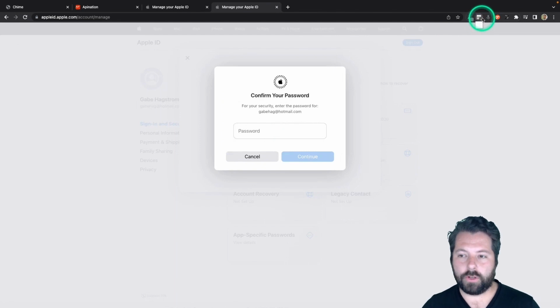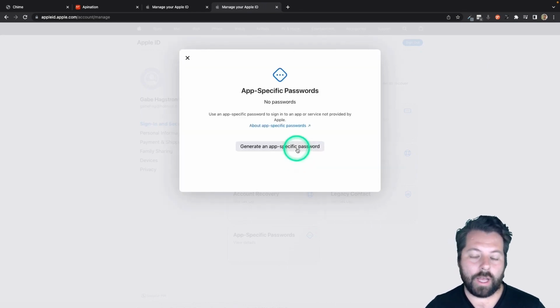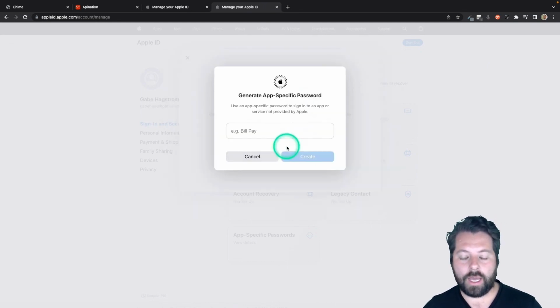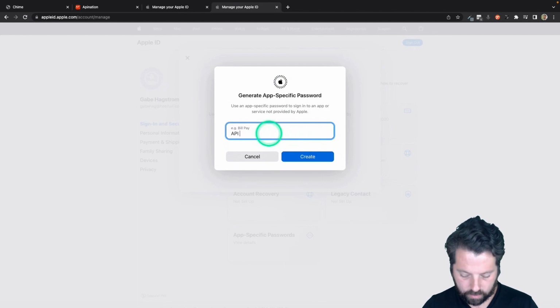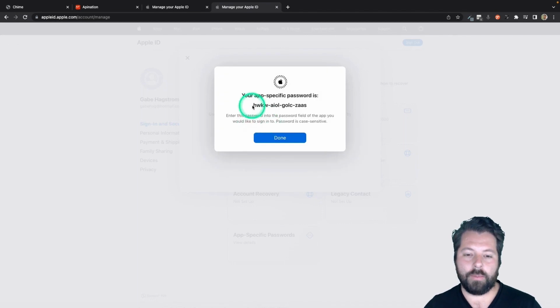It might ask you for your normal iCloud password again. So I'm going to put my iCloud password in. And then it's going to allow me to create an app-specific password. So I'm going to call this one API Nation. That's where this password is going. So I hit create. It's going to give me these numbers and letters.